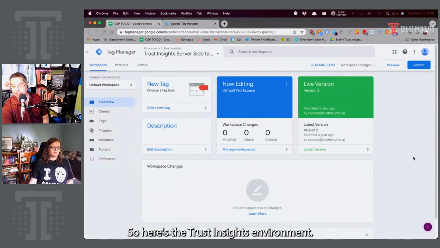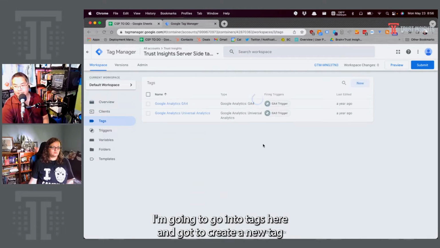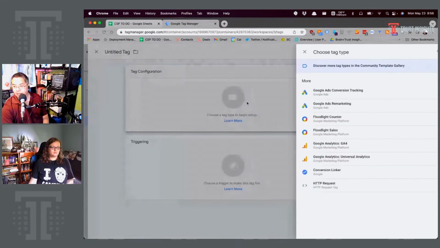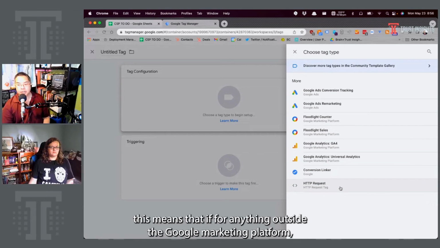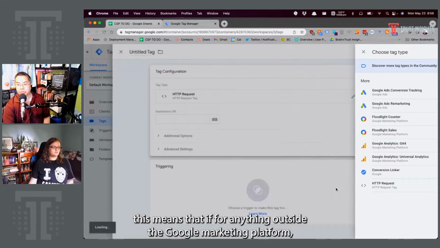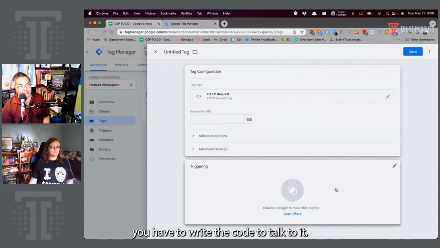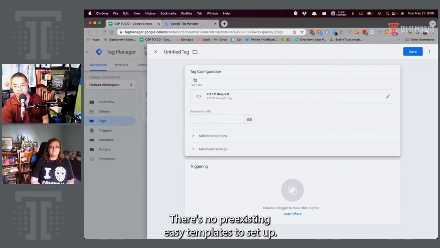And then two, it's a totally different environment. It's a very different version of Tag Manager. So here's the Trust Insights environment. I'm going to go into tags here. I'm going to create a new tag. And you'll notice there's not much in here, right? In fact, there's very, very little in here. There's GA4, Universal Analytics, and then HTTP. This means that for anything outside the Google marketing platform, you have to write the code to talk to it. There are no pre-existing easy templates to set up.